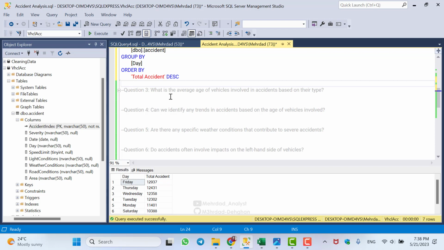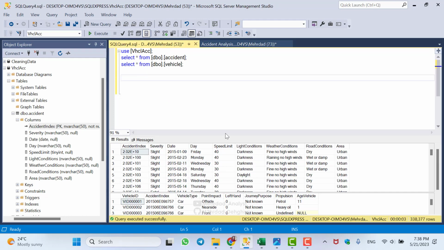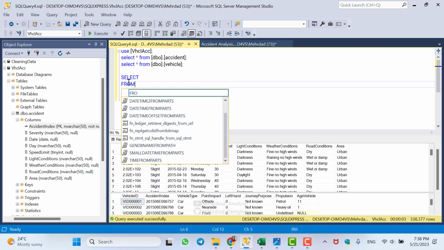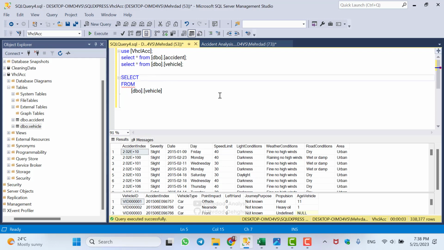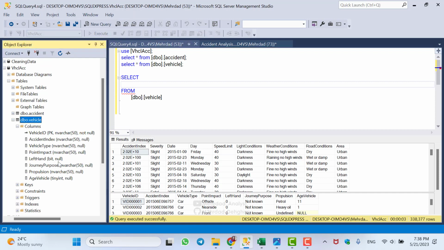What is the average age of vehicle involved in accident based on their type? This question is a little bit challenging, but we can answer it. For answering this question, we want to use all data coming from the vehicle table because we want to see the vehicle type, the accident index, and age of vehicle. So first of all, I select the data from vehicle, but which column do we need? First, I need the vehicle type. I go to the vehicle table, and the vehicle type is here.